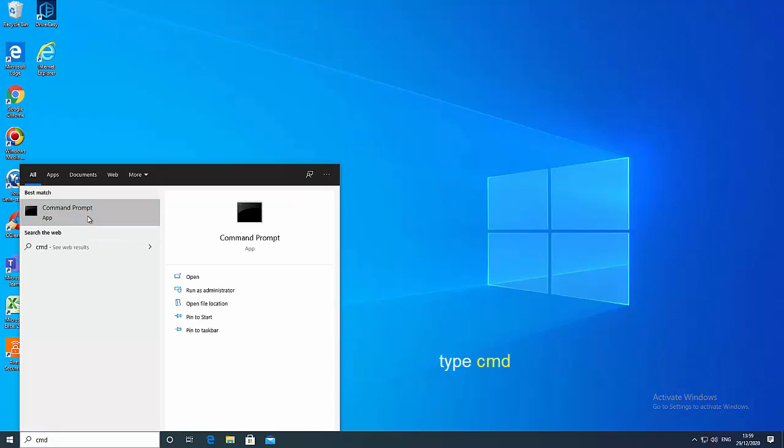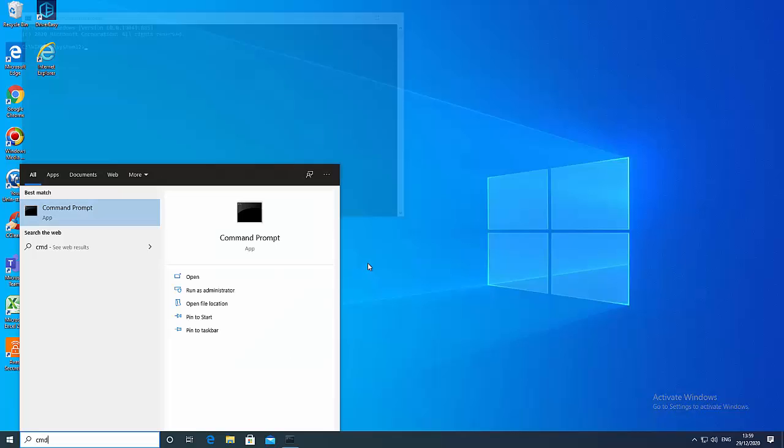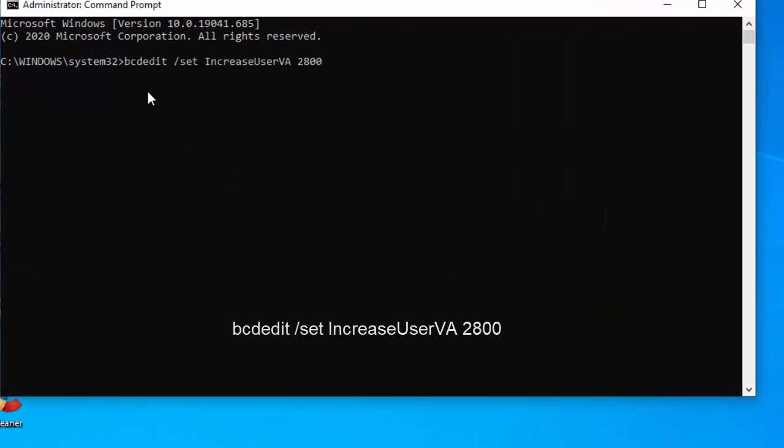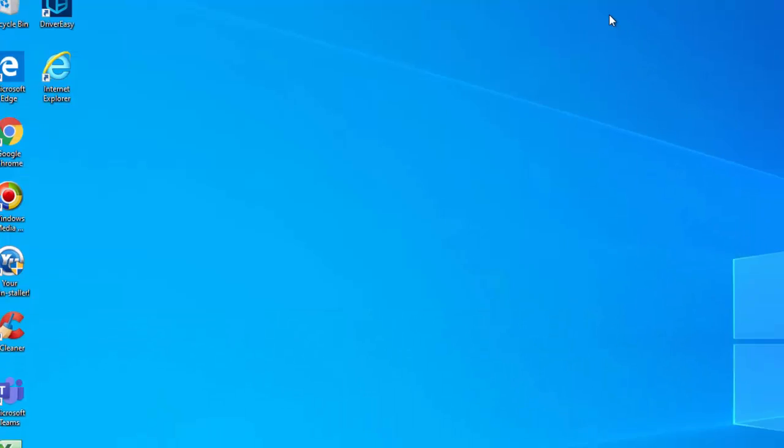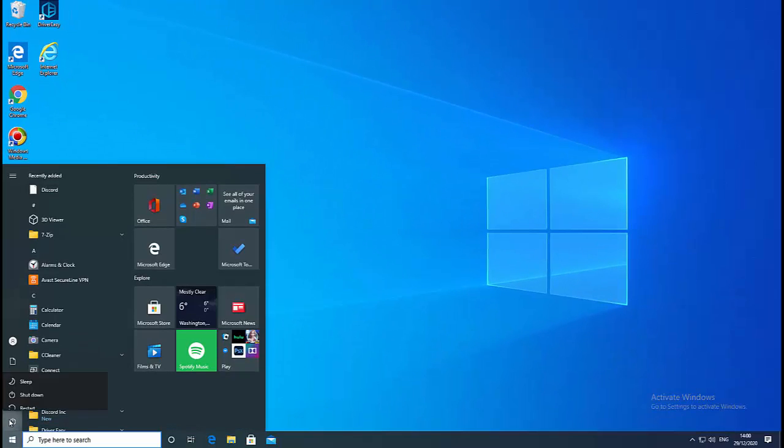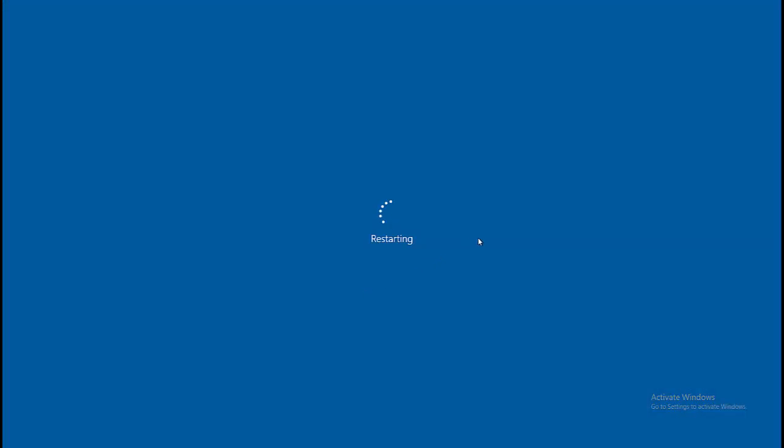In the search bar, type cmd. From the list of results, right-click command prompt and select Run as Administrator. In the command prompt window, type the following command and press Enter. Reboot your computer and confirm if the issue has been fixed.